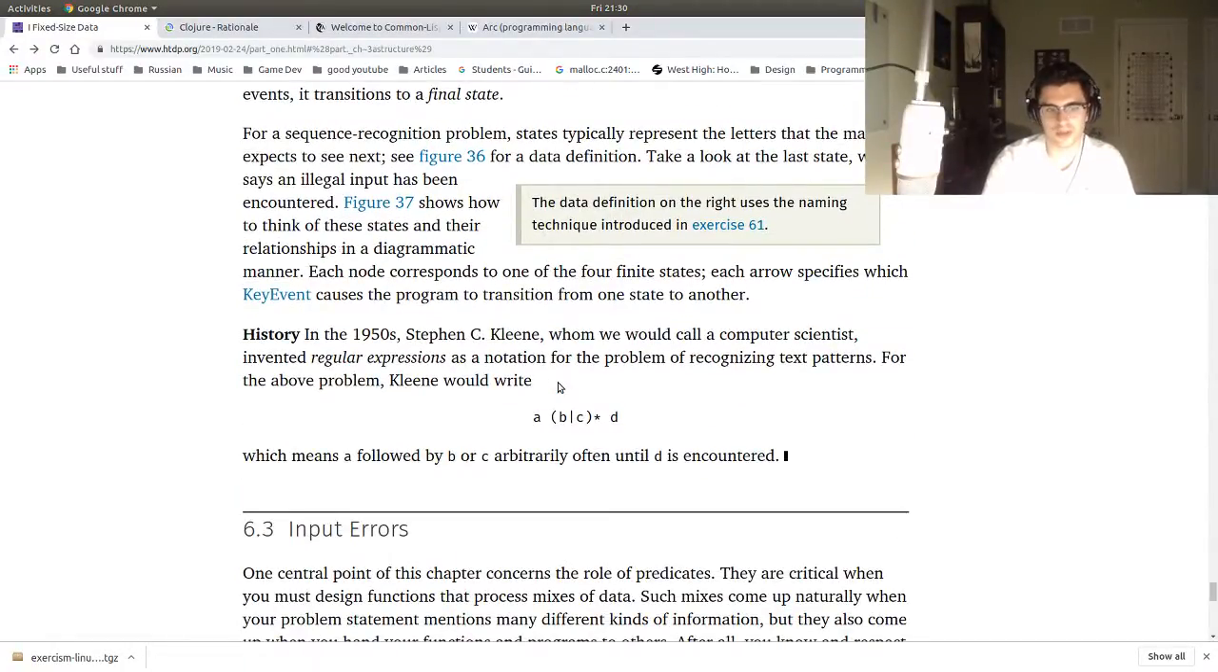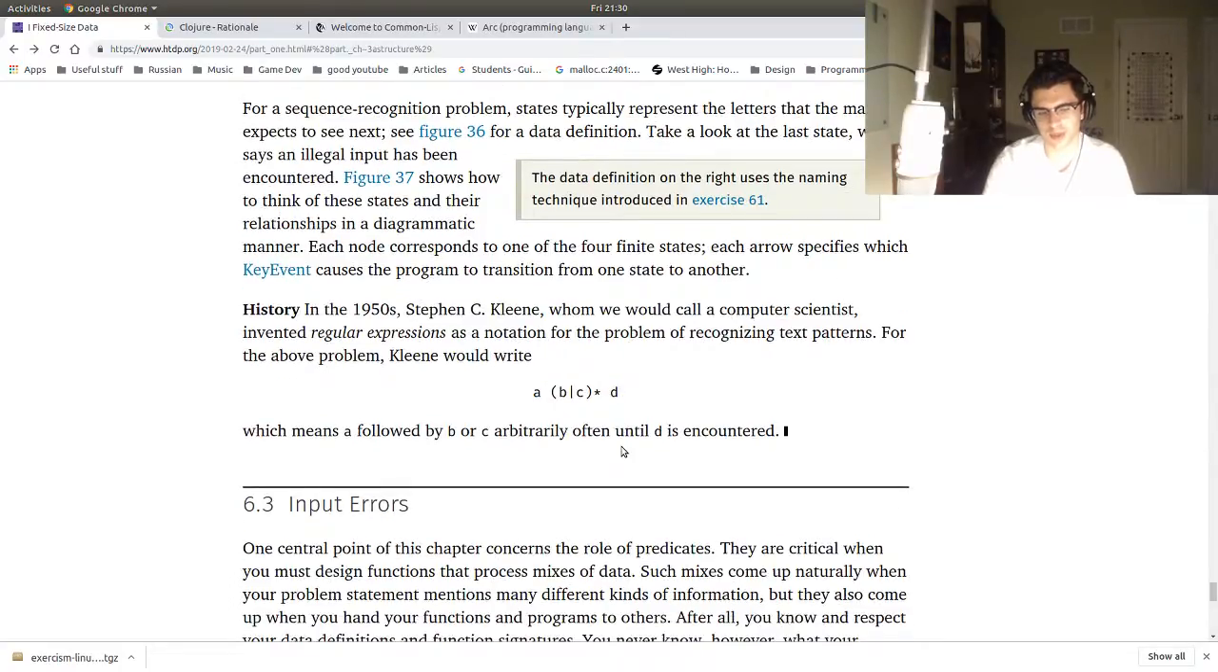Then Stephen C. Kleene invented regular expressions as a notation for the problem of recognizing text patterns. For the above problem, Kleene would write, which means that A is followed by B or C, arbitrarily often, until D. So this just matches that of eventually reading that whole pattern, I suppose.